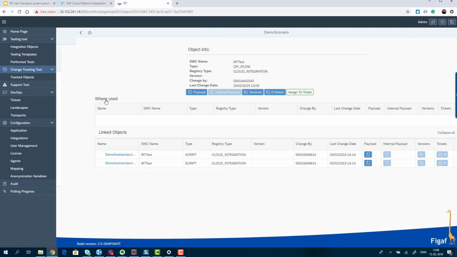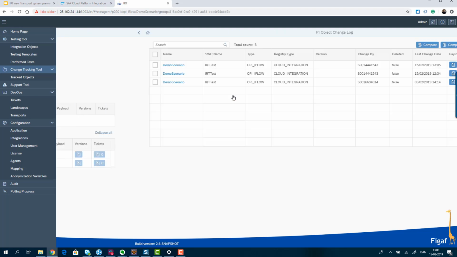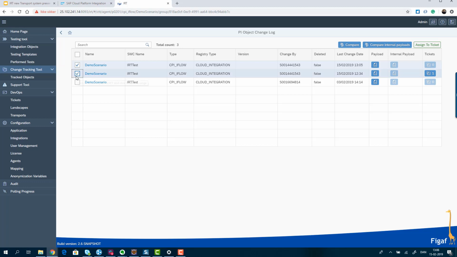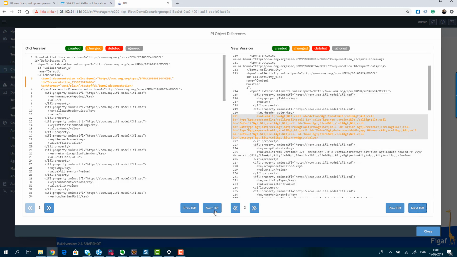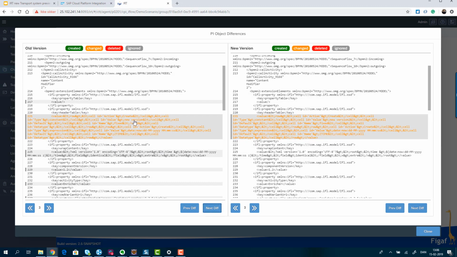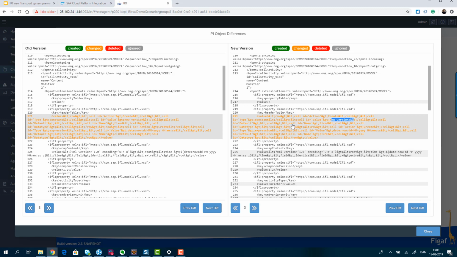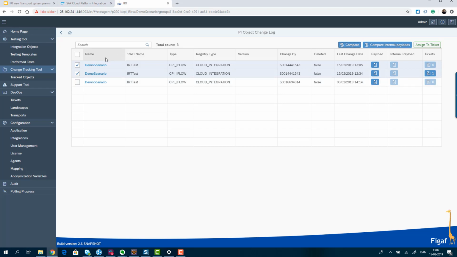We can see that our demo scenario has been changed, and we just want to see what was actually changed in here. We can see all our different versions of this. So if we do a comparison here, we can see what was actually changed. If we look closely, we can see here it says new version, and here it says new version 2. We will probably add some better understanding of these flows, but for now at least it's the raw payload.